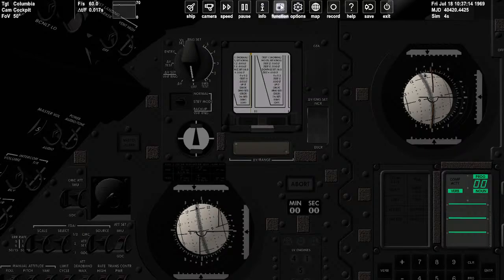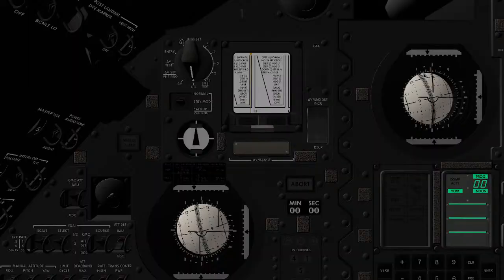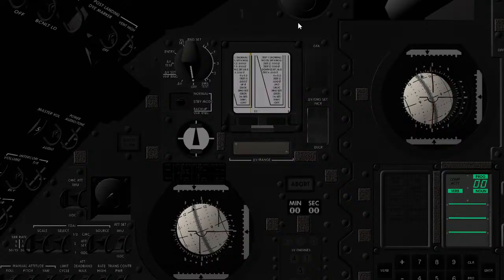So for those who don't remember, last time we did have some issues calculating one of the burns, the flyby burn. But after some investigation and some help from the devs, we do have a better way to do the flybys.